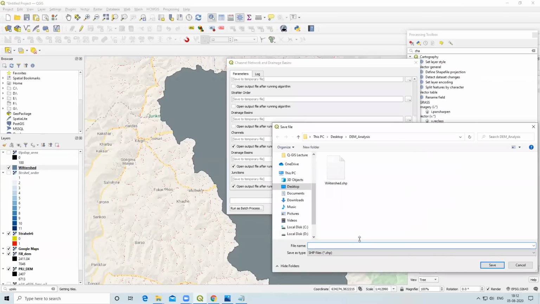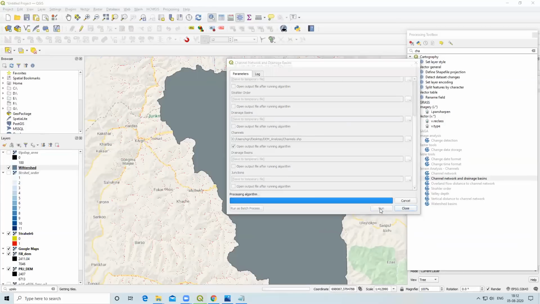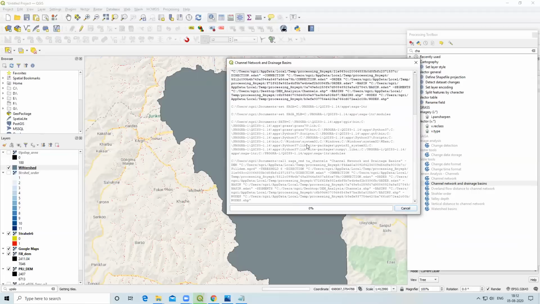So I will save by the name of channel. I will save. After that this also we don't want, drainage basin and junction. So this must be selected because we are converting raster data into vector format. So for that it must be selected. It will take a little bit of time to convert.